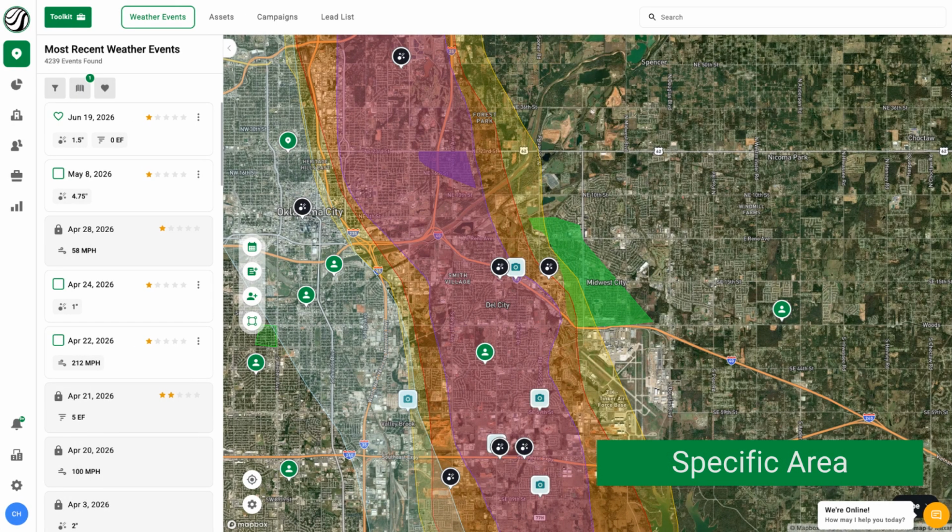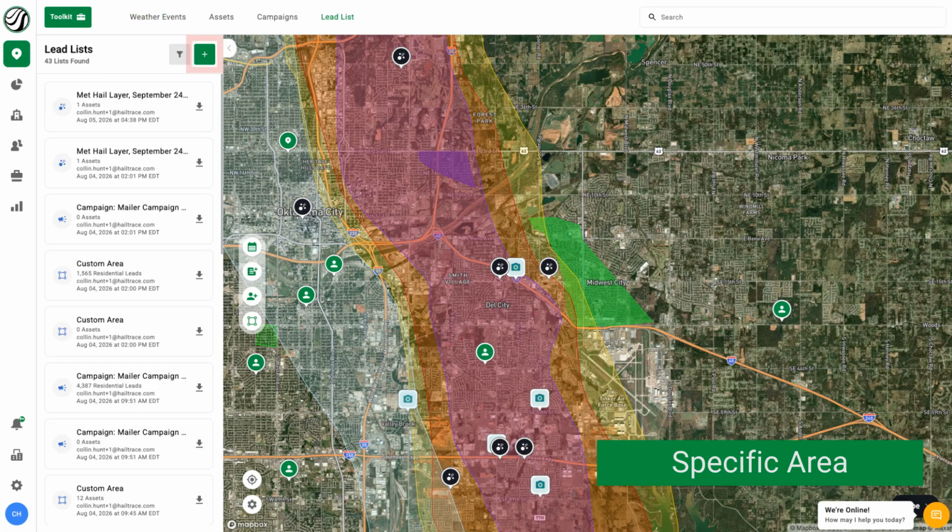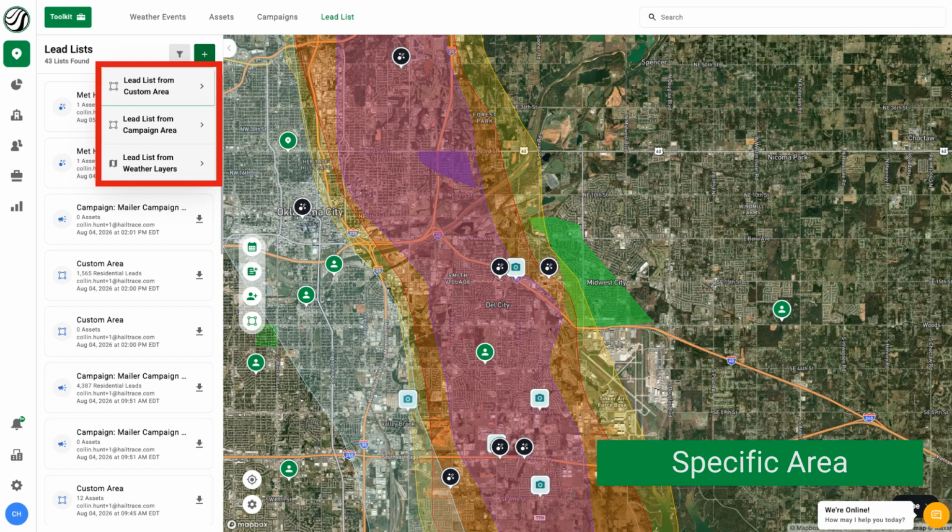The second way to find an impacted asset list is from a specific area of a storm. This is especially helpful when focusing on individual neighborhoods or storms. Start by clicking the Lead List panel. Click Create Lead List. You can generate an asset lead list in three different ways: from a custom area, a campaign area, or a weather layer. For this video, we will walk through pulling an impacted asset list from a custom area. To learn how to pull a list from all three options, watch the longer video on lead lists.